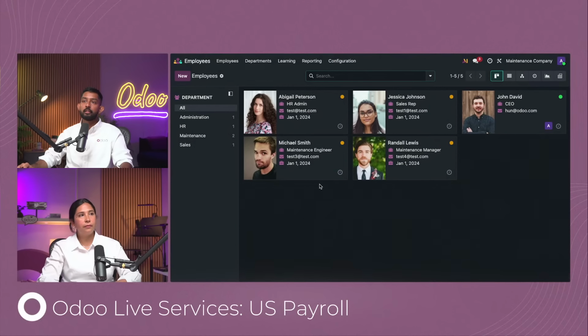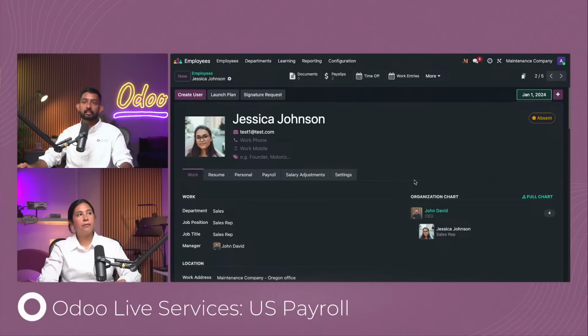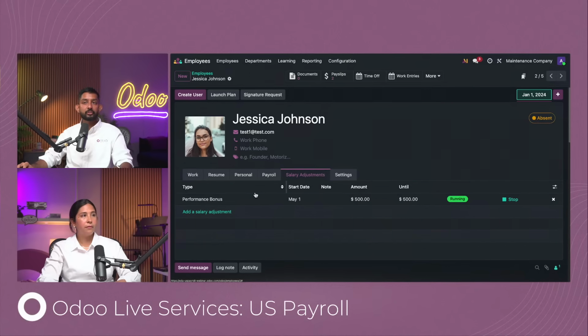Yes, we can. Let's take Jessica as an example here because we already have a salary adjustment in the employee setup. You can also access employees directly from the payroll application. You don't have to come back to the Employees app. Right next to the payroll tab, we have salary adjustments, which is where you would add any adjustments you want to their payslip lines.